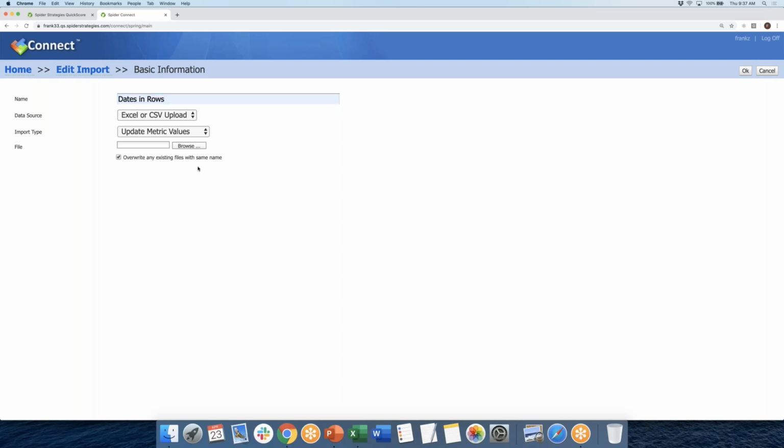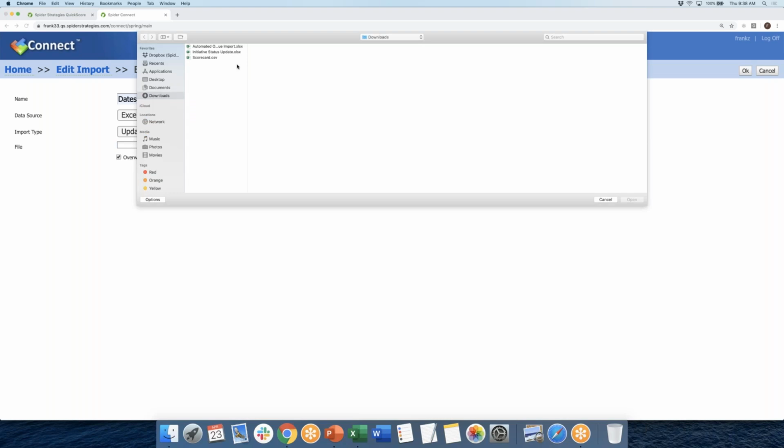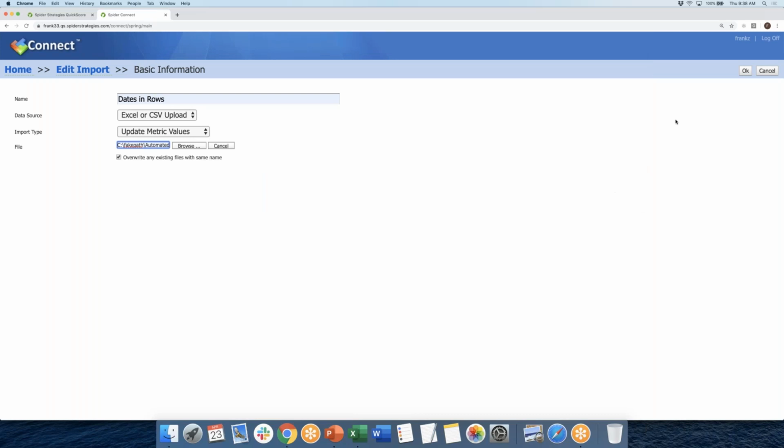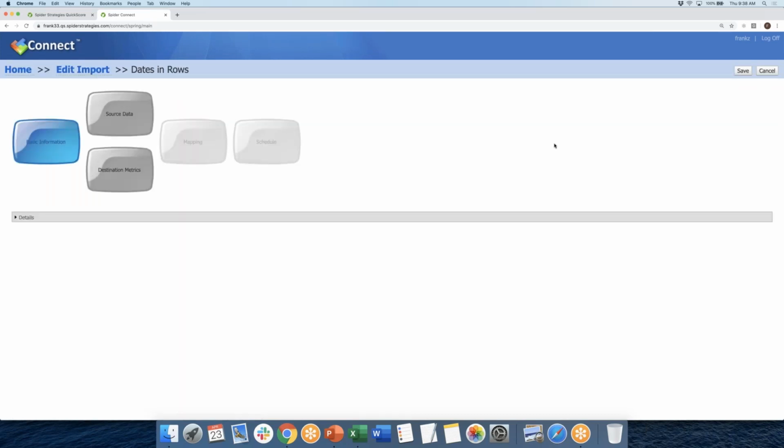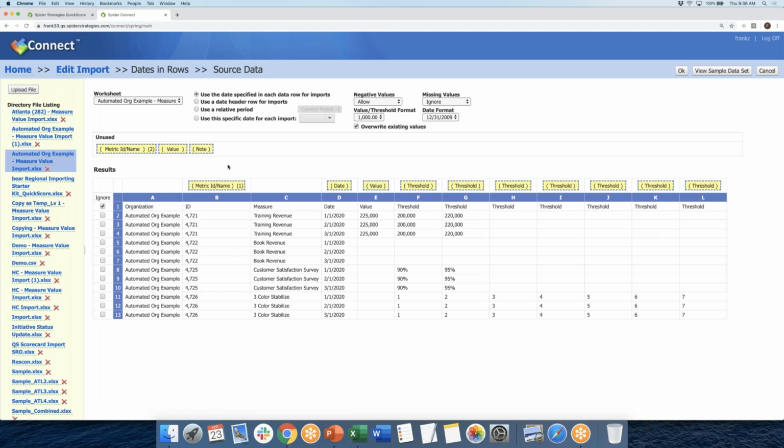The box here at the end, I always check, made note of that before. And then I now need to click Browse to find the file. The one that I'm going to bring across here is the automated org example value import file. And I'll click Open and click OK.